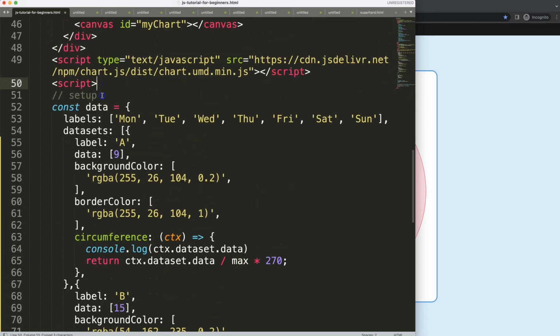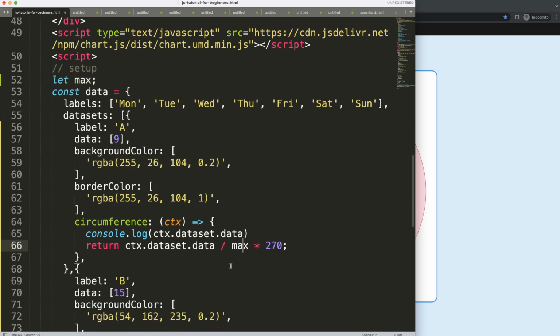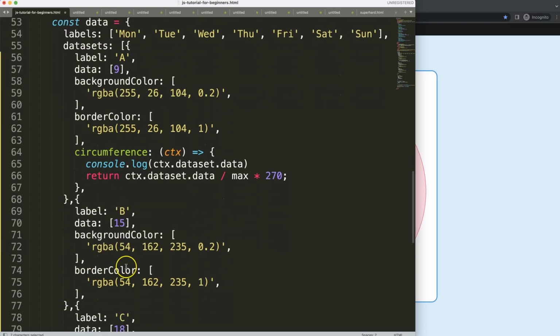So what I'm going to do here is a nice trick. I'm going to say let max at the very top, and this is what we call hoisting. Hoisting is basically like putting a value at the very top without defining it, and afterwards we're going to define it, and then it still is allowed to push everywhere else. So that's what we're doing here.